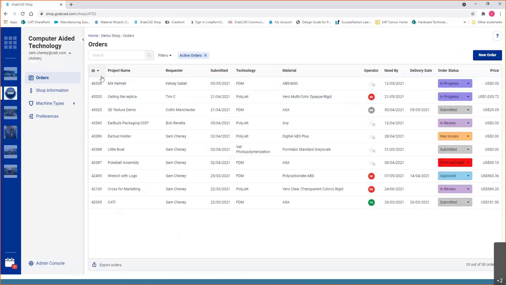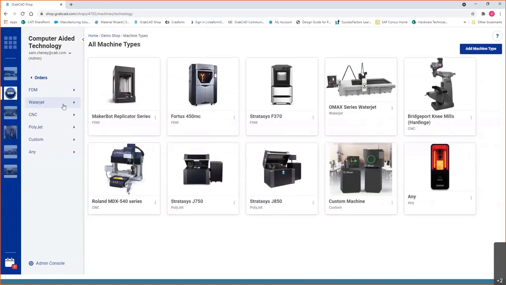Now, as I said, every job gets an ID number for easy searching. We can also find, at a quick glance, information about the project, who requested it, when it was submitted, when it's needed by, what materials it needed, and the status of the order. If we look at what kind of machines are in our shop, you can see that we have some maker parts, some FDM Fortus and F123 machines, and also some PolyJet machines.